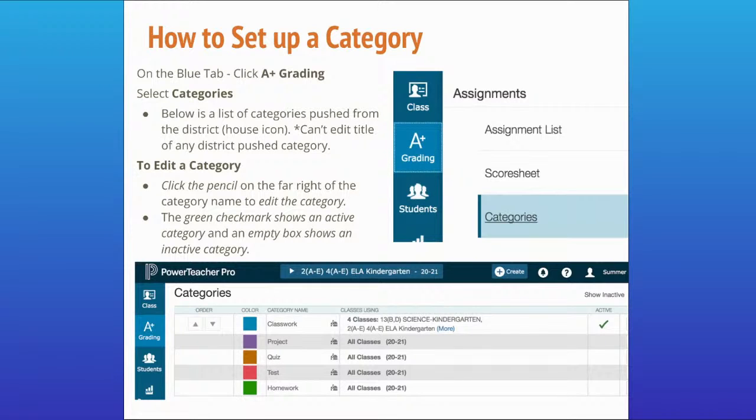You begin that process by opening up your gradebook. You transition over to the left-hand side of your screen, and you'll see our screenshots here, to the A+ grading tab. Once you click that, you'll get the drop-down area here that you see, and you select categories, which we've highlighted in blue. What happens at that time is you're going to get the second screenshot, which is at the bottom. Now, if you've never touched this area before, it only has the categories that are pushed from the district.